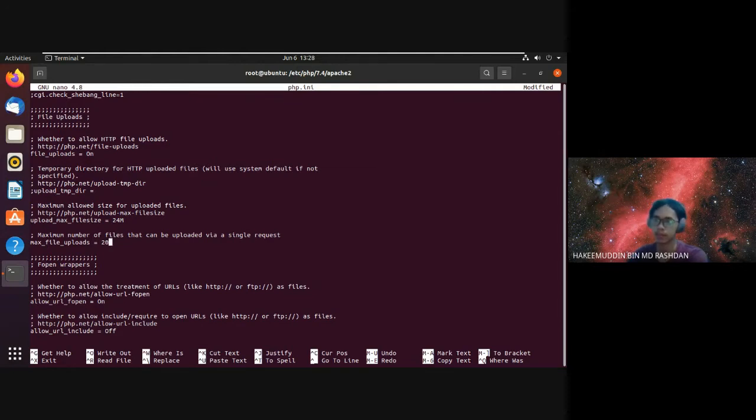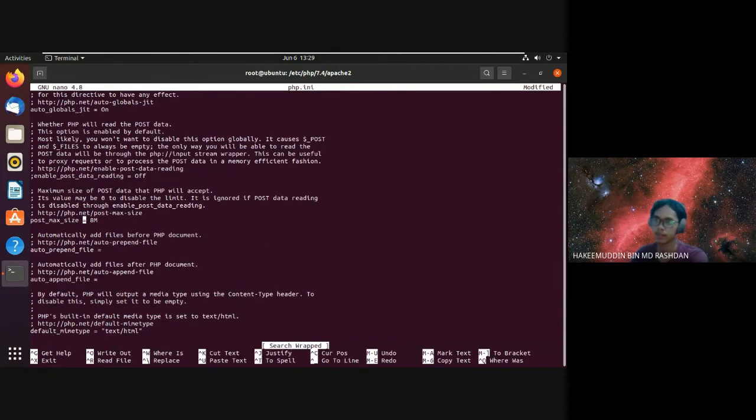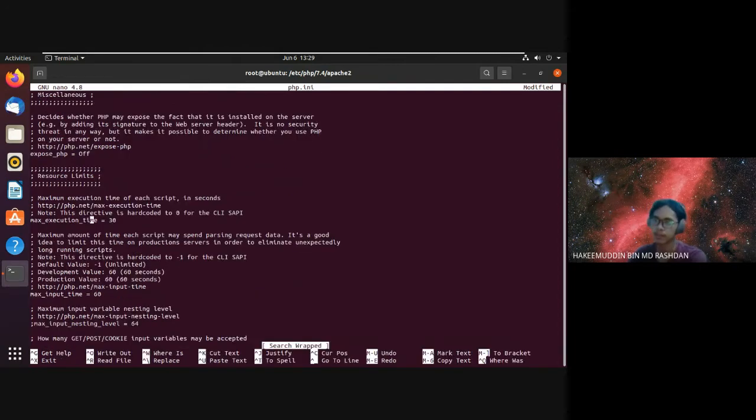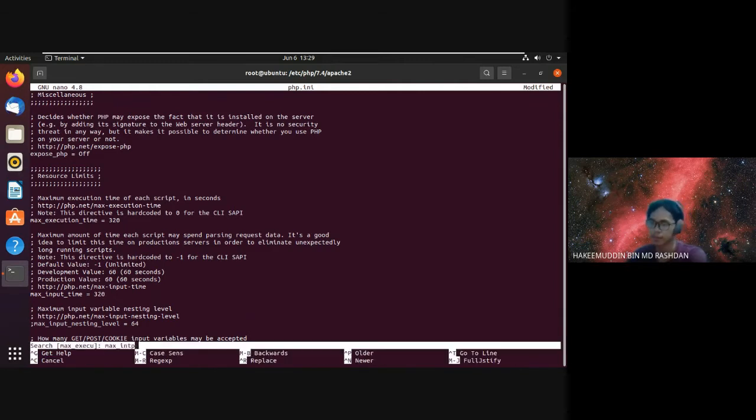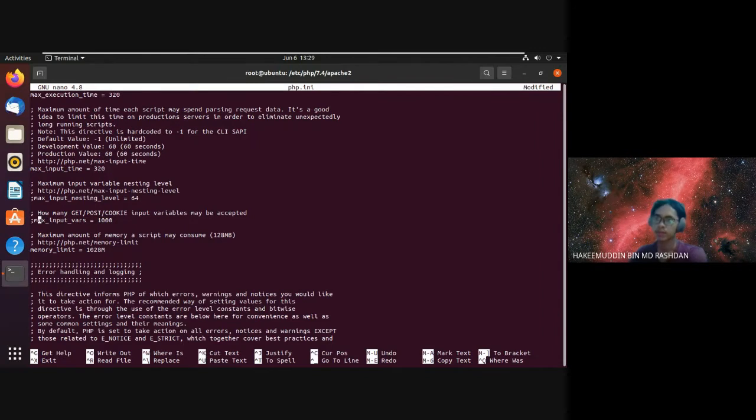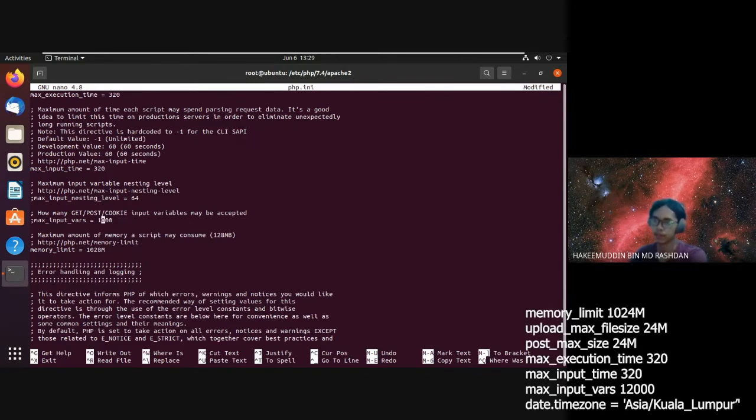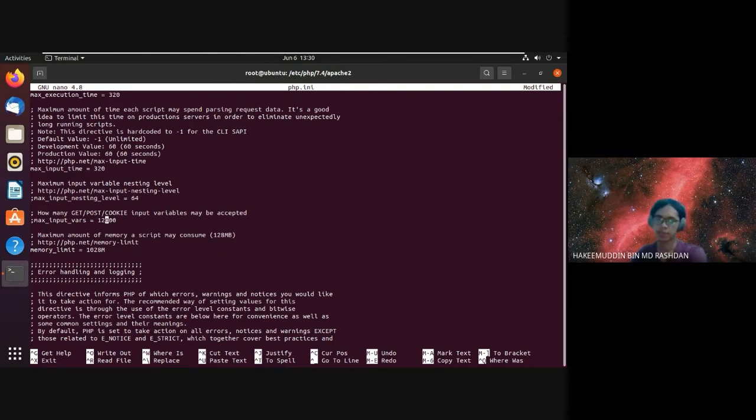So the max number of uploads, 24 megabytes also. Since there are constant updates, we will use 320 for the execution time. We will have many variables, so 12,000 variables, so the system doesn't bottleneck.